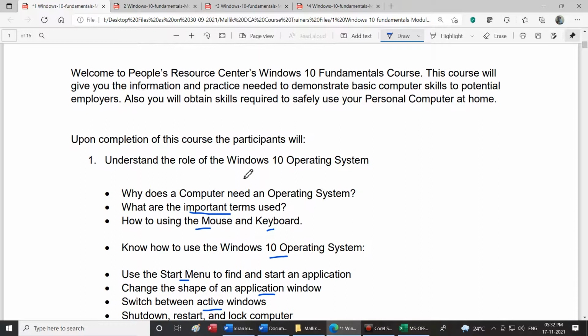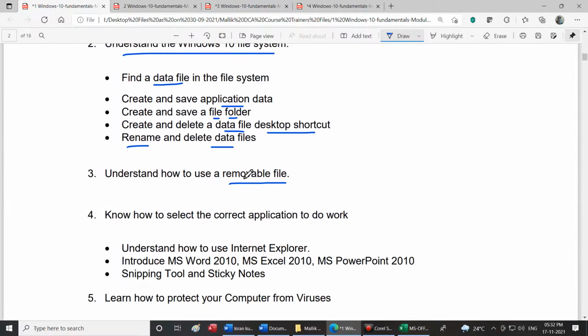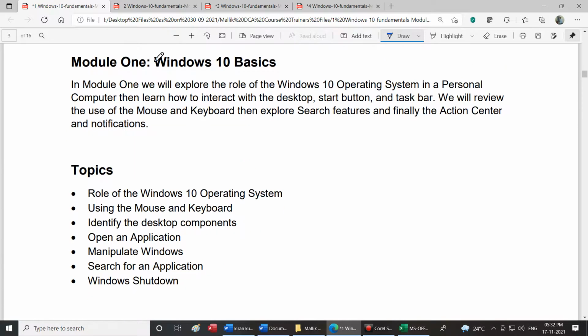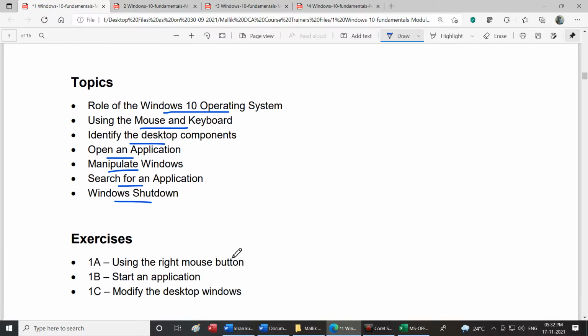Now we will go to module 1, Windows 10 basics. He has given a separate heading, Windows 10 basics. Okay, in this we will be seeing the role of Windows 10 operating system, use of mouse and keyboard, identifying desktop components, how to open an application, how to manipulate Windows, how to search for an application, how to shut down the Windows. We will look into all this.